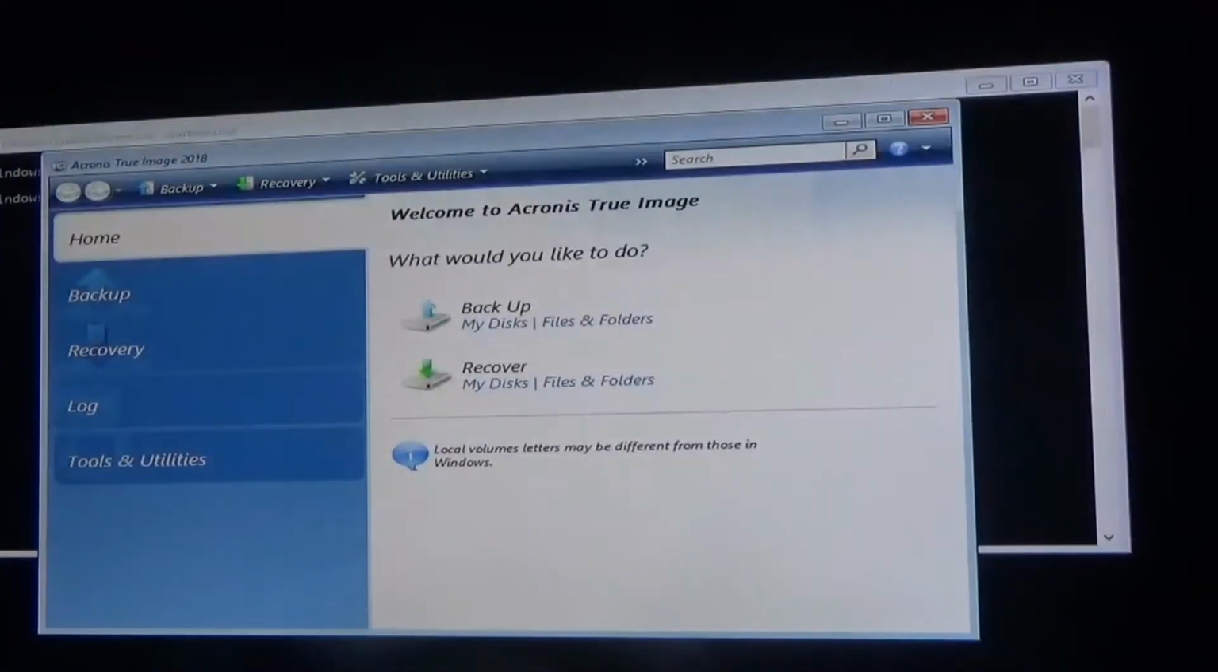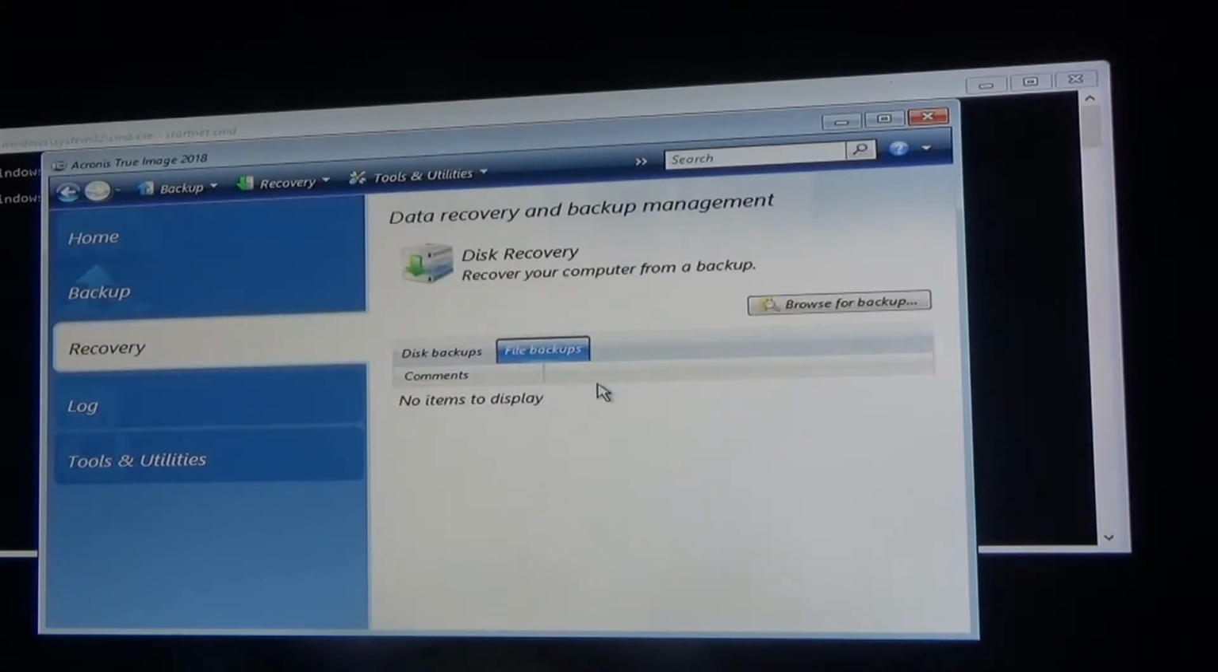Okay, so on this screen, you can do a backup actually from this screen, even though your computer is not bootable. You can look at tools and utilities, but what we want to do here is recover. So I'm going to click on this here, and then I'm going to browse for the backup.